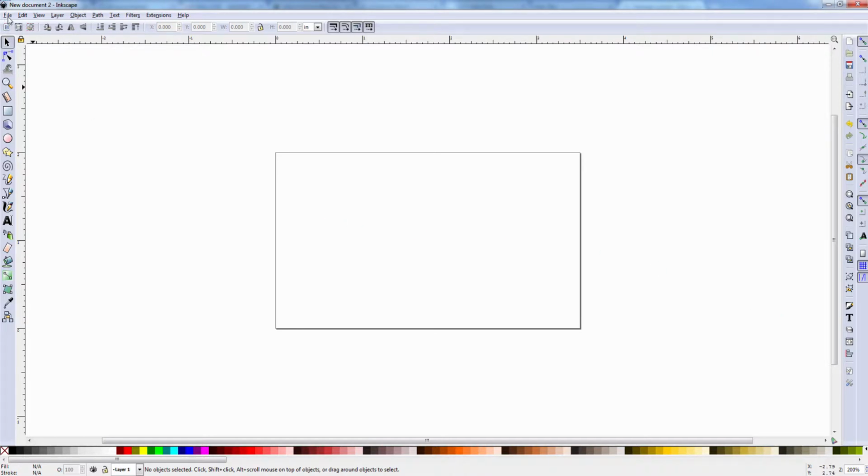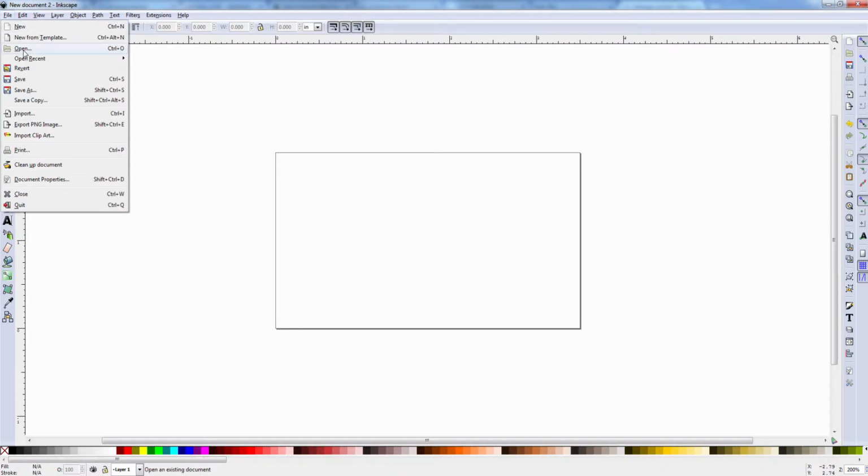The other file tools are pretty basic. If I want to open an existing document, I can click on open. If I want to save the existing document, I can click save, or I can click on save as if I haven't saved it before and want to put it in a location. We have a print function here. We have import and export, which we're going to talk about later, and then importing clip art and so on.